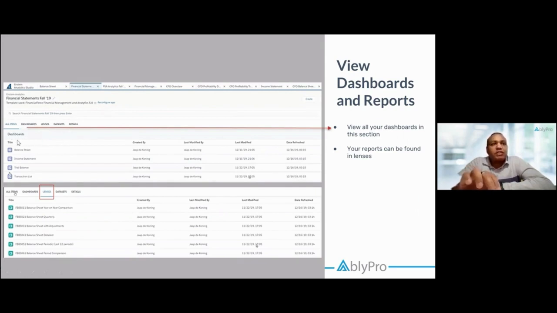Now in the dashboards tab, you can see there are various dashboards defined: balance sheet, income statement, trial balance, transaction list. And similarly, lenses. Lenses are, as I told you, the pre-packaged out-of-the-box reports that are provided by FinancialForce. We just have to click on these and the reports will get generated. You don't have to do anything about it.